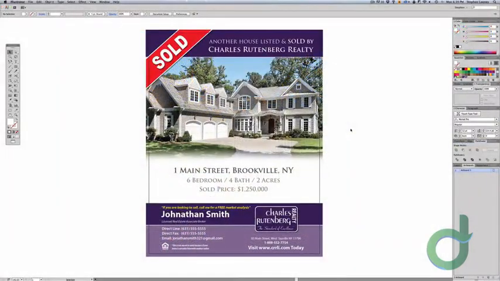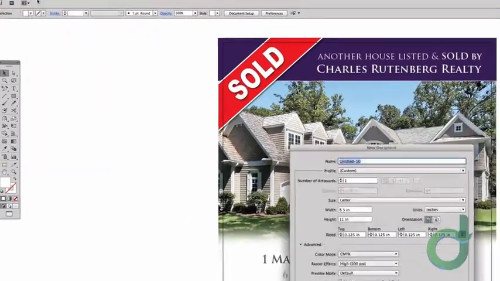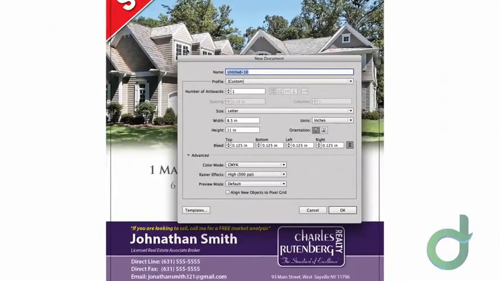Now we're back in Adobe Illustrator CC 2014. And the very next thing we're going to do is set this actual document up and get ready to start building it. The first thing we're going to do is come up to File, New. We're going to come straight from the top and go down. We're just going to name this test for right now.